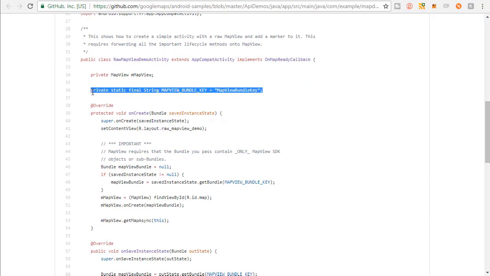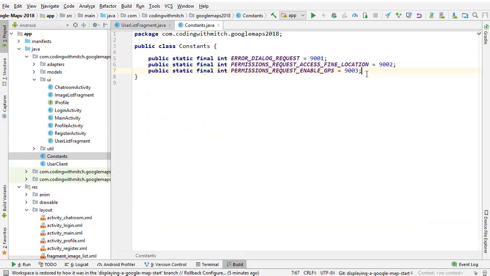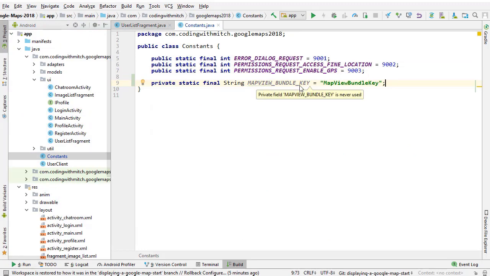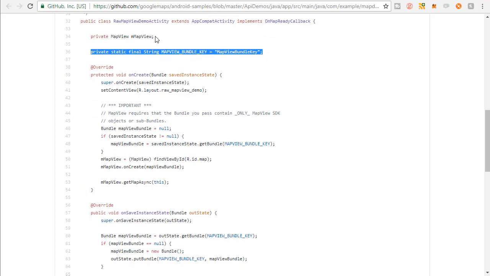Actually, as opposed to this, first copy this map view bundle key. That's going to go into a different file. That's actually going to go into the constants file. And I'm going to talk a little bit more about that later, so just copy it in for now. So now let's see what's next. So we need a map view object, so I'm going to copy that.